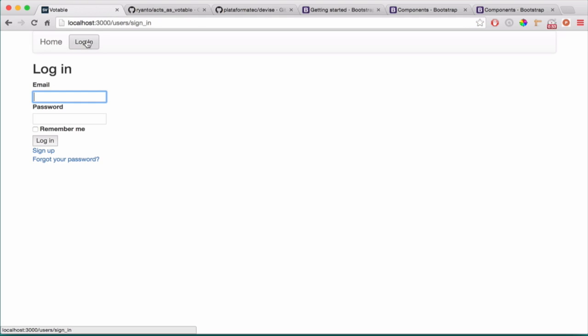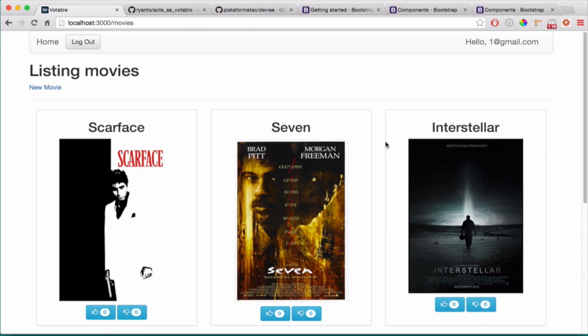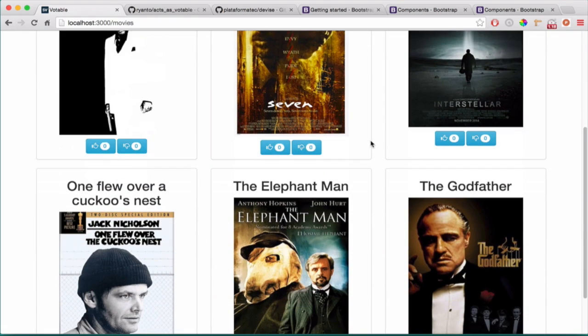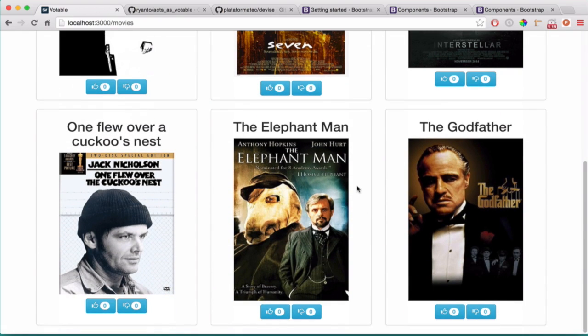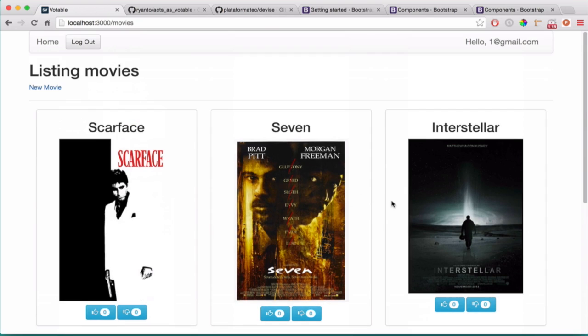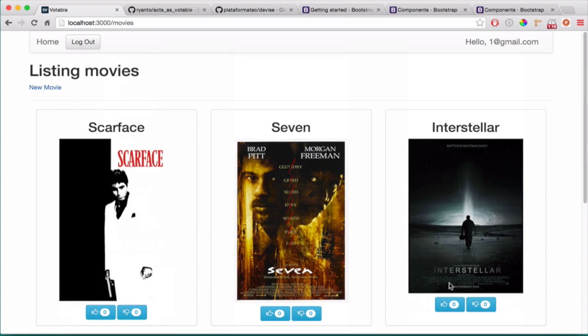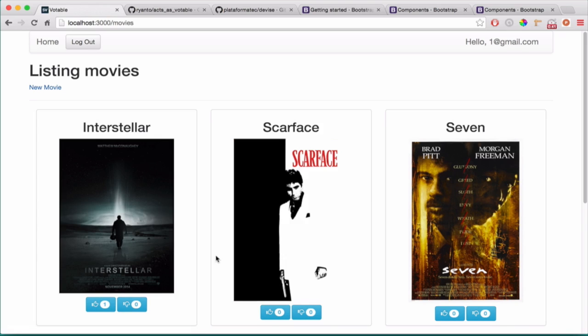This is the home page. It just has a login button that forces you to log in. I already have 2 accounts set up, and you can see it's just a listing of movies. By the way, these are a couple of my favorite ones, and as you can see here, it allows you to like or not like something. Let's say, for example, Interstellar. I'm going to like this one, and you see it now has 1 like.